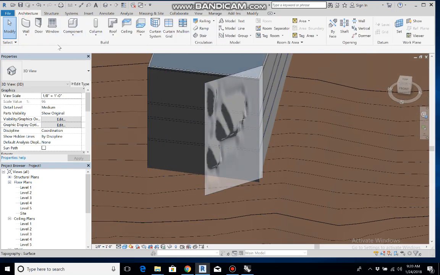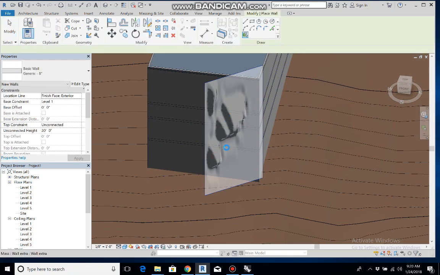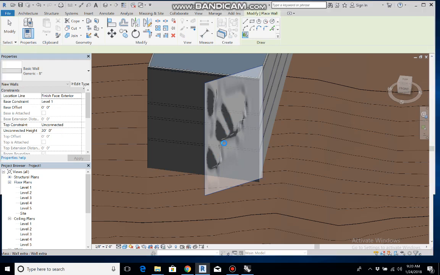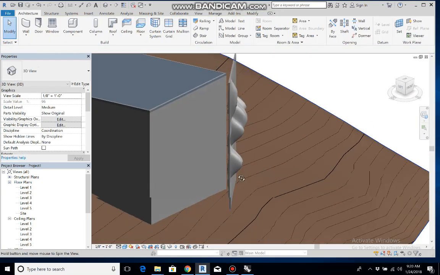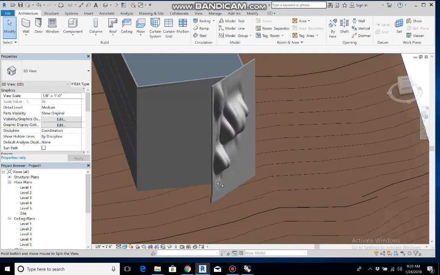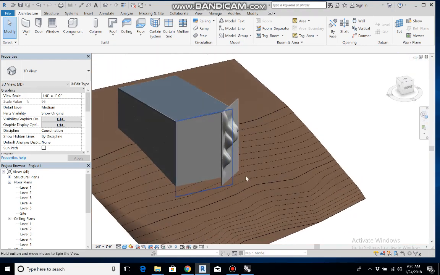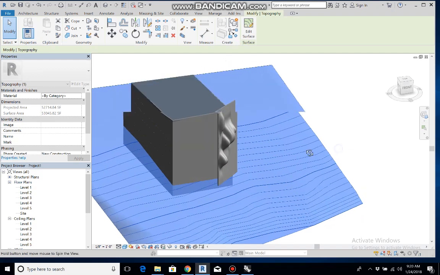Now let's try to go Architecture, wall by face, and you click on it, and it's going to take a while for it to think because it has so many bumpy parts in it, but apparently Revit is thinking about it, and boom, you got your fancy wall in there, perfectly made. And thank you all for watching the tutorial, and looking forward to making new ones.